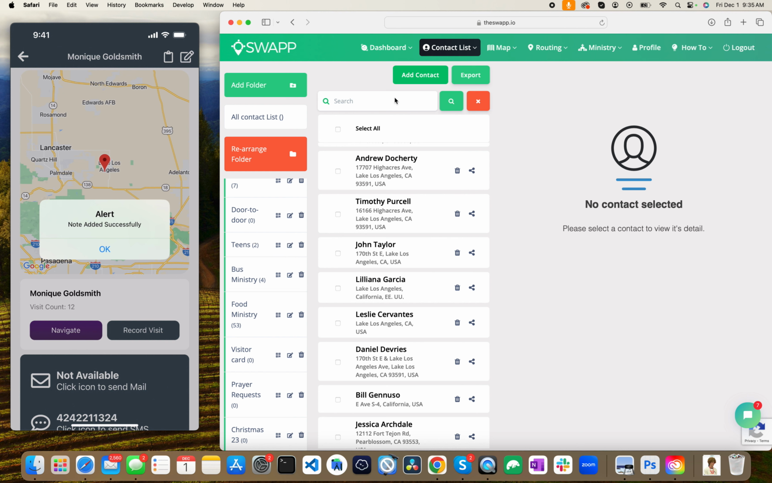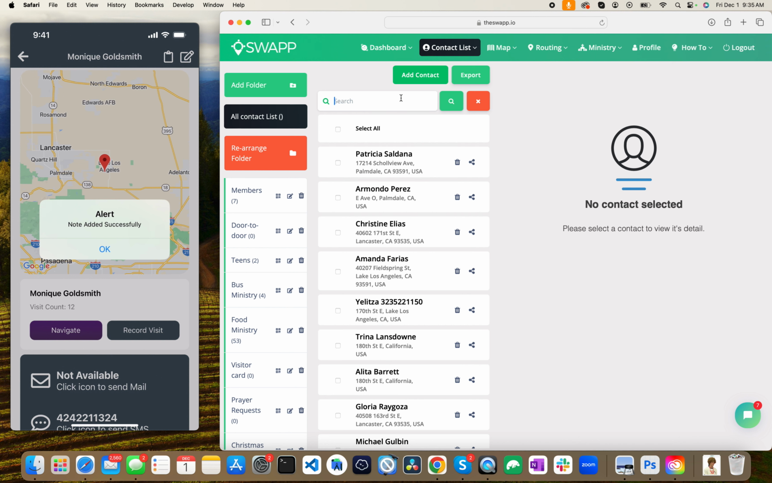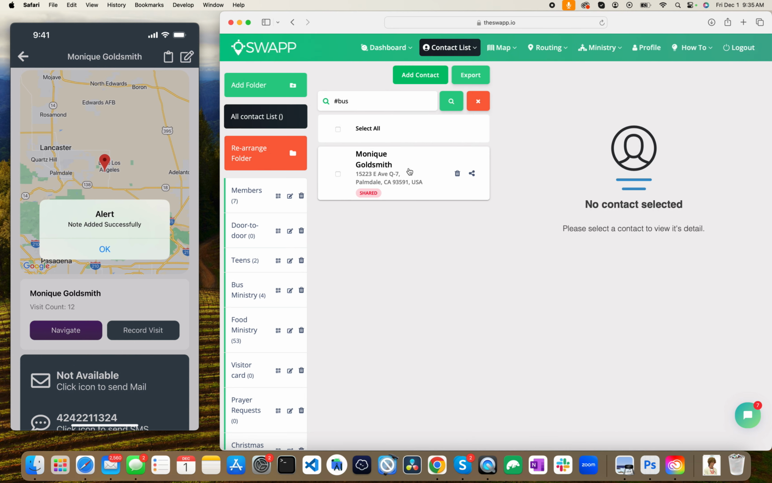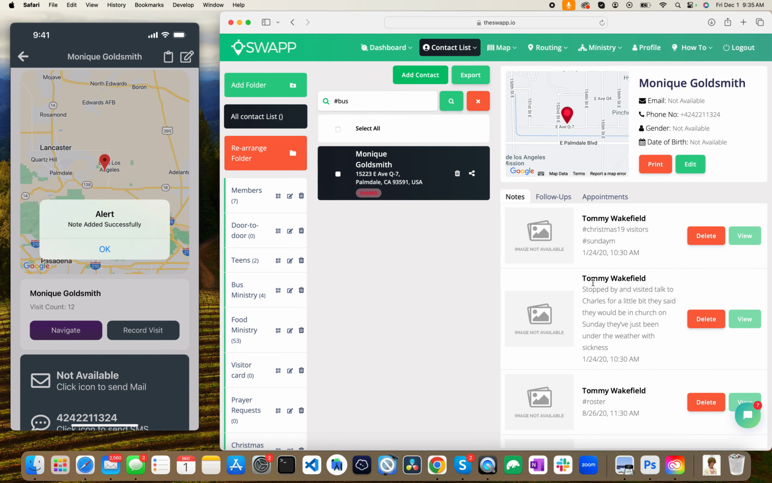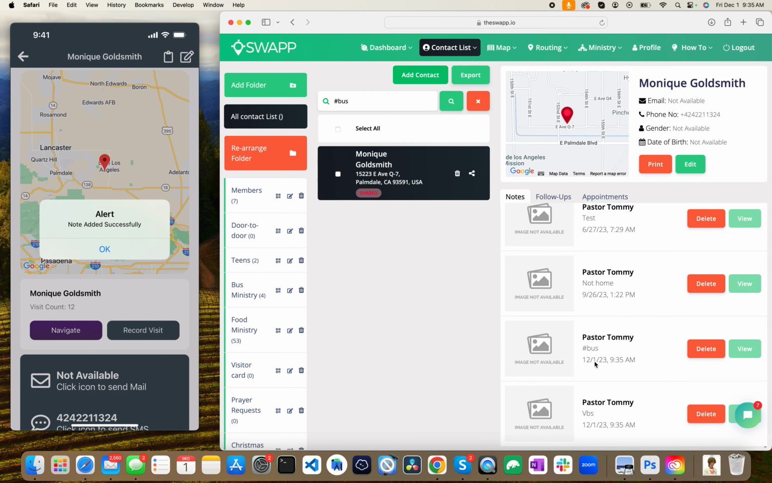Now once I've done that and I come over here, I'm going to want to reload my prospect list, but all I got to do is type bus, and you can see all of the bus prospects that I have tagged show up here. The search searches the name, but it also searches the notes. You can see right here on the bottom is the tag that I made, bus, and so it searched that, and that's why that prospect came up.